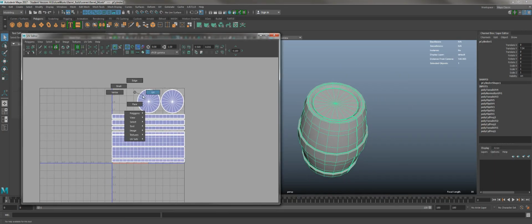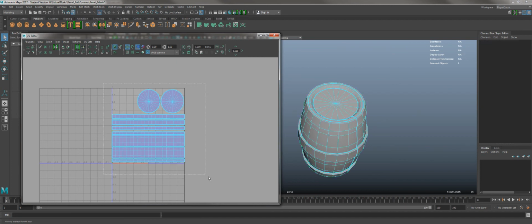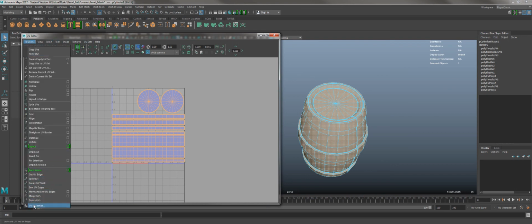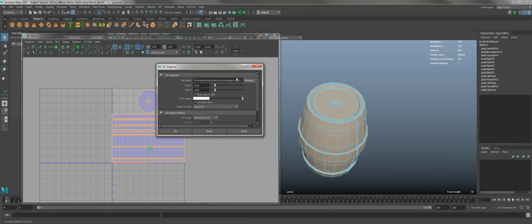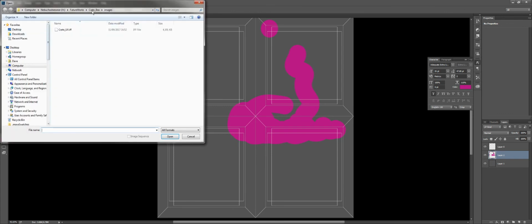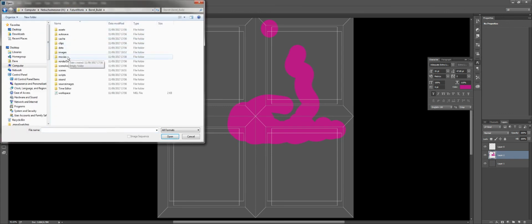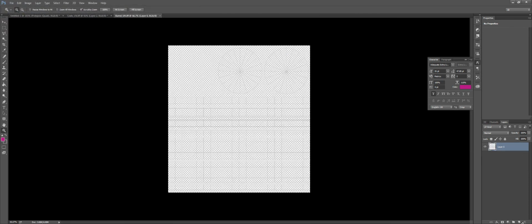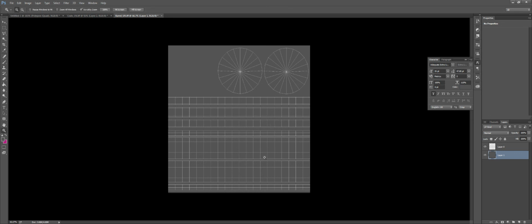So now, the same way I've done the other one, I can send this off to Photoshop by selecting all the UVs in face mode, going over to polygons, down to UV snapshot, and then I can send this to barrel build. Let's call this barrel underscore UV, 1024, that's fine. Yep, save that, and then that will be over in my folder, so I can navigate to barrel build, images, barrel UV, and that will give me my super awesome UVs that I can then go and texture.